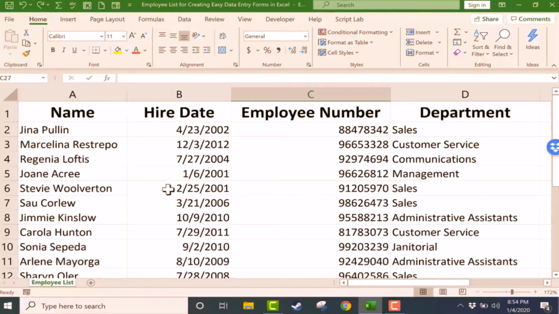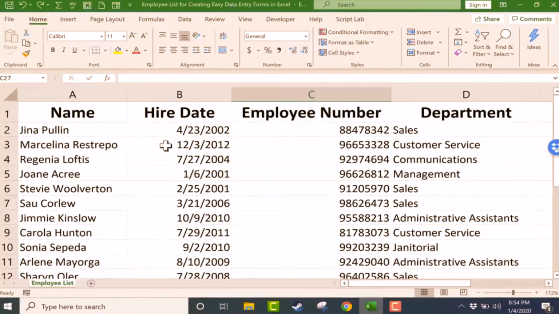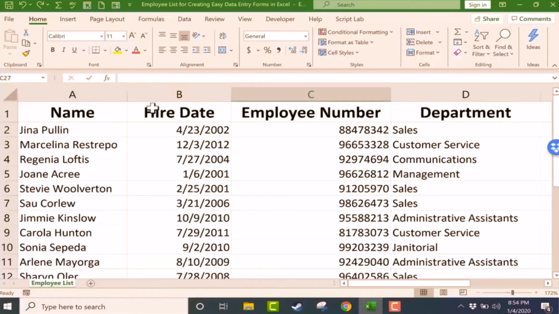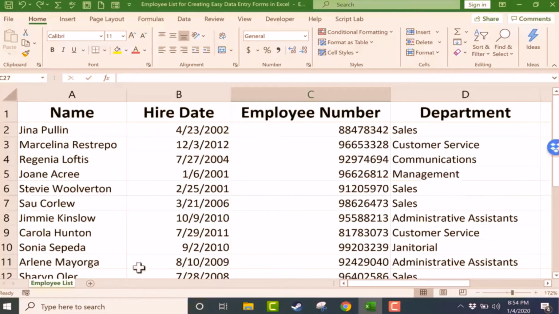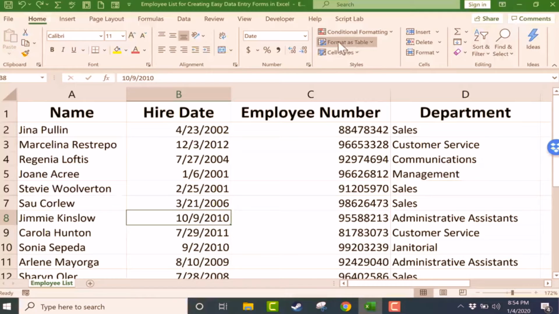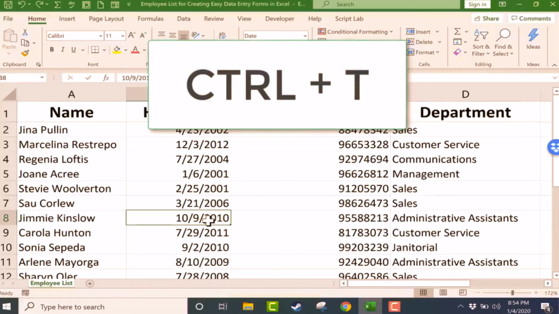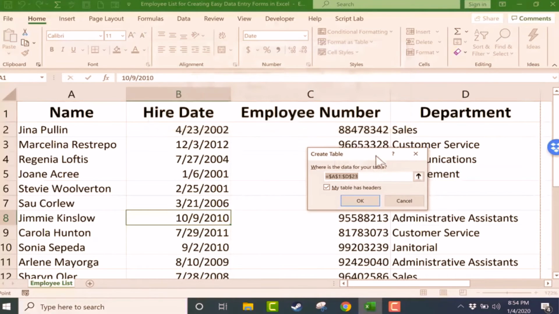All right, the next thing we need to do is take this data that I have here in my spreadsheet and turn it into a table. For some reason, that's a prerequisite of using these quick forms. So how to turn this into a table? All I have to do is click somewhere inside the data. How about here? And then here on the Home tab, Home ribbon, in the Styles group, there's a button that says Format as Table. Now, there is a faster way to do it. Once you've clicked anywhere in the data, you can just hold the Control key and tap T for Table. And that will bring up this pop-up.